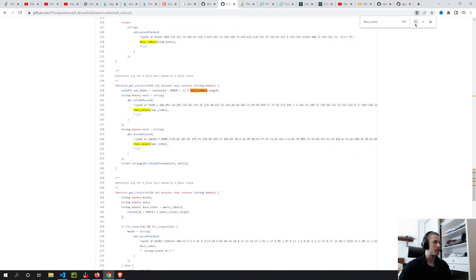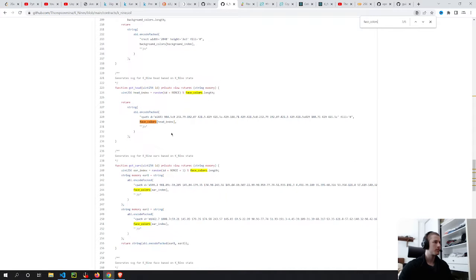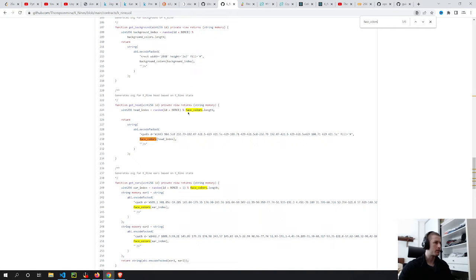So I think I understand what she did here. She created an initial array of colors, and then created this function to generate or to change the features using this random Keccak-256 hash algorithm to generate this state.